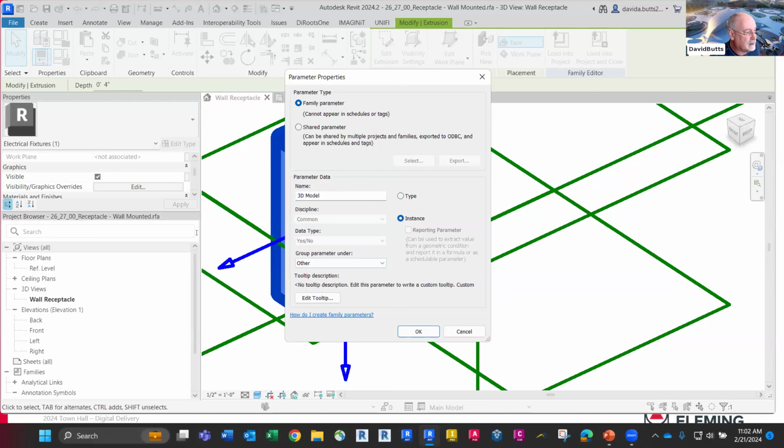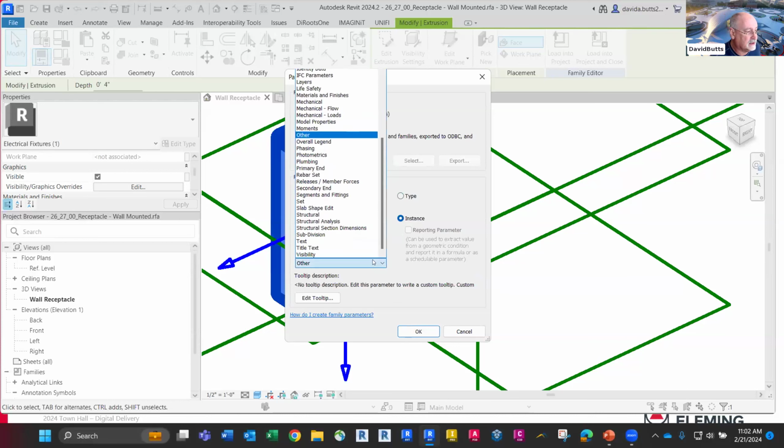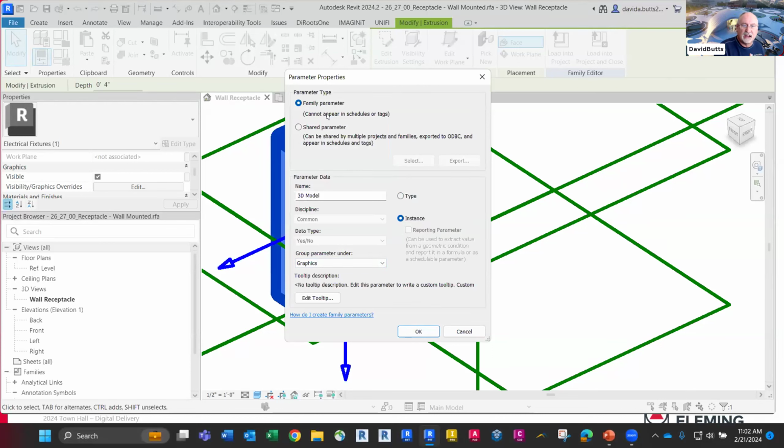This is simply saying when I pick visibility, I'm automatically getting a Boolean operation that says this is either going to be visible, yes or no. And I can tell it how I want that to be visible by telling it what category I need it to be a part of. So visibility in this case is graphics. I want it to be something that I'm controlling from a visibility standpoint.